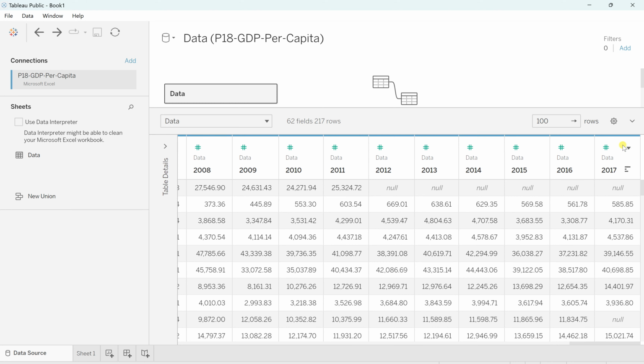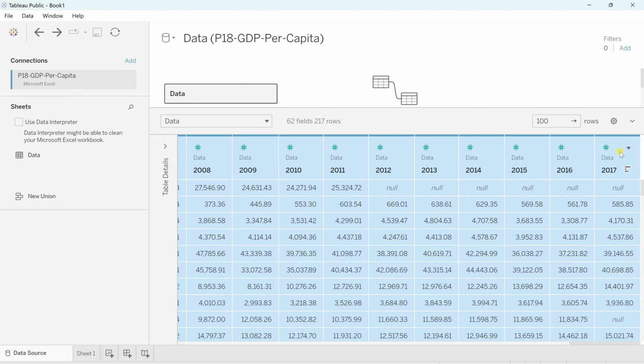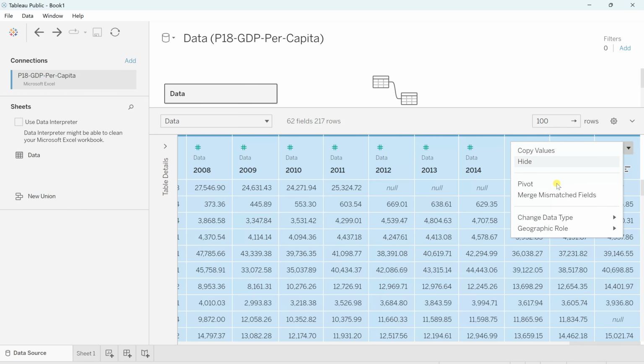scroll across to the last year you want to pivot. Here we want to go till 2017. So we'll select 2017 while continuously pressing the shift key. Once you do, you will see all those years have been selected, and now from this more option, select pivot.